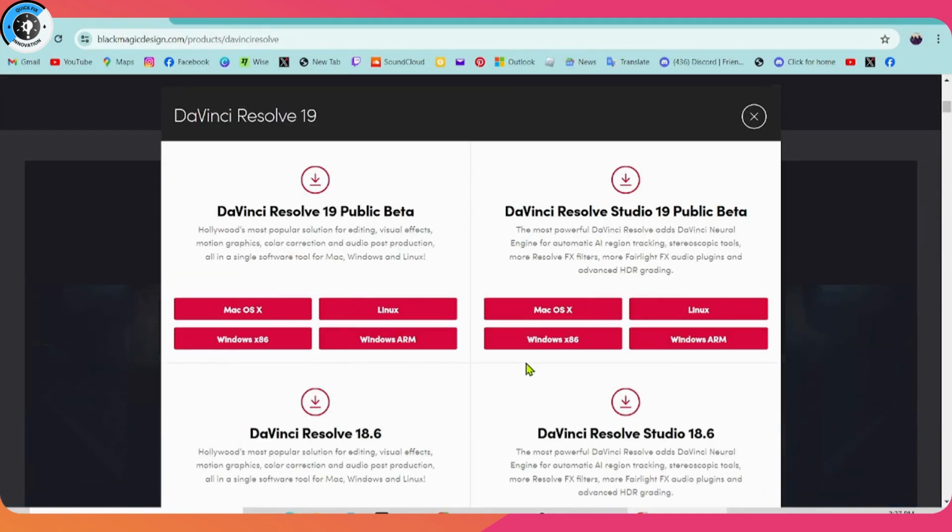And here you will have all of the options. So you can simply choose the option in which you would like to install. So I'll be choosing Windows. So click on the Windows.